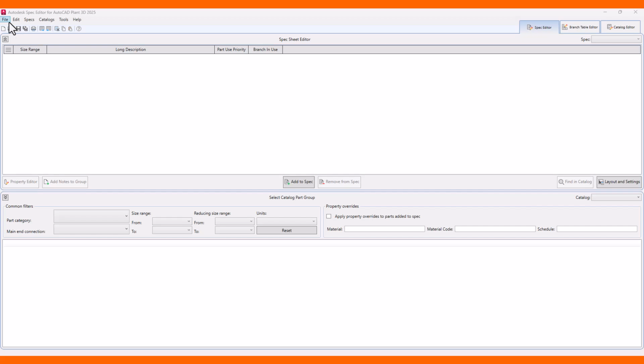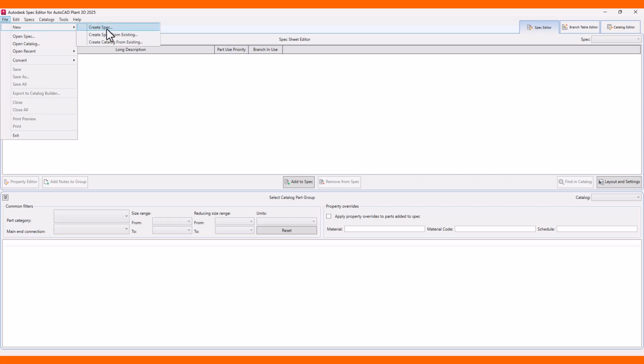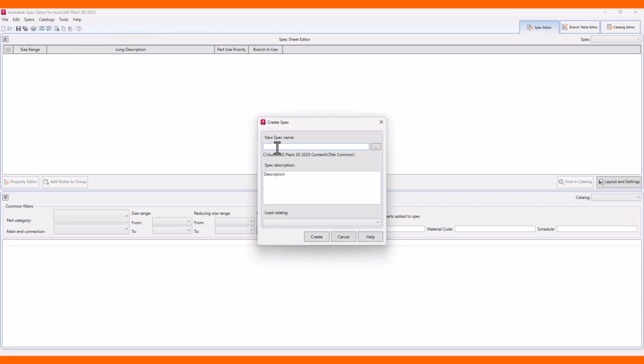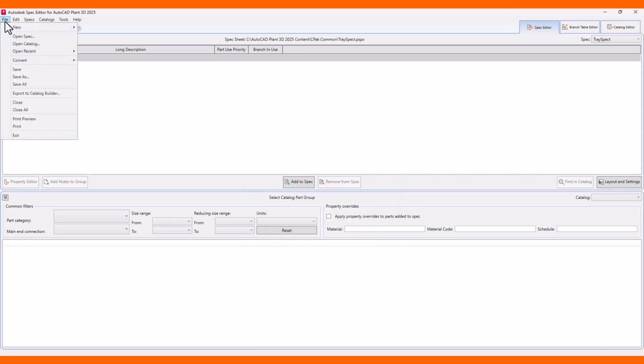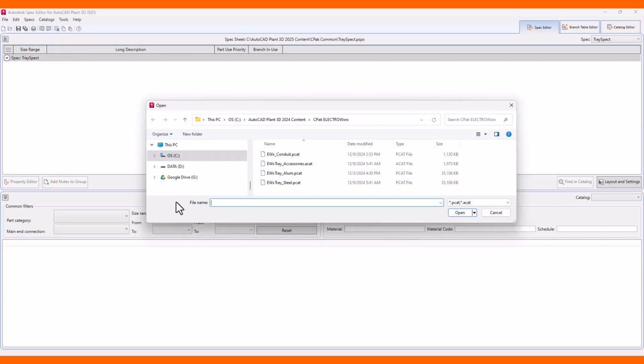Within the specification editor, use the File menu to create a new specification. Enter a new specification name and click Create. Next, use the File menu to open a catalog. There are numerous cable tray catalogs. We'll use the aluminum.